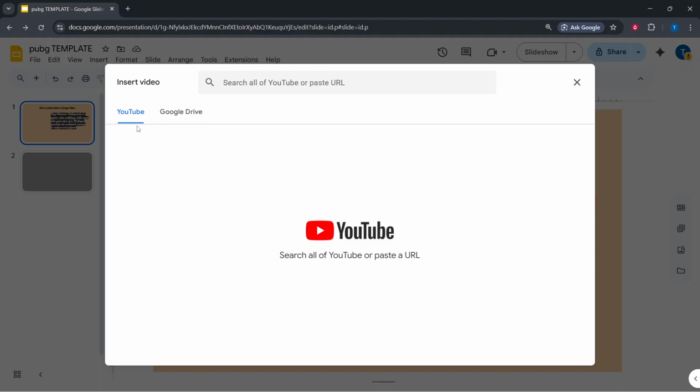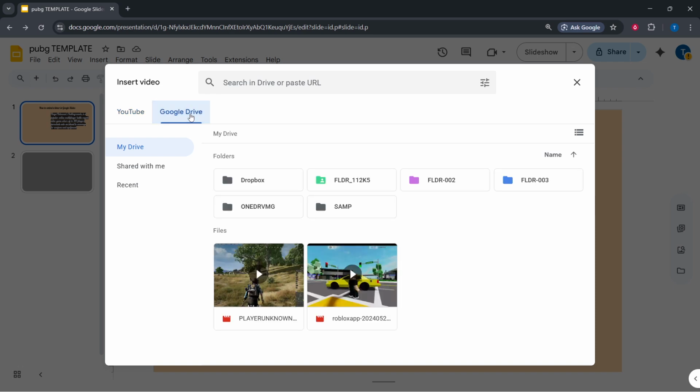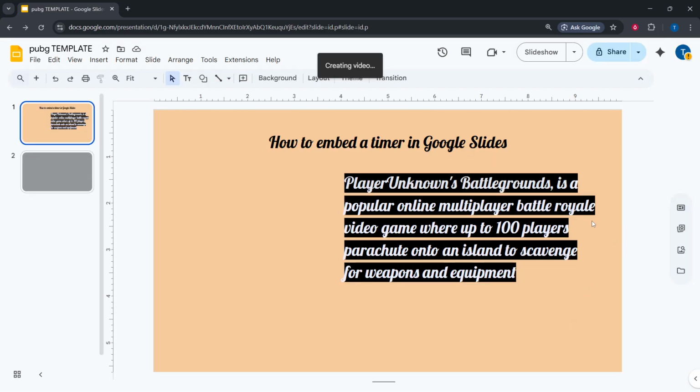You could directly search for a timer video within this window, perhaps something like a 5-minute timer if that's what you require. Alternatively, if you already have a specific YouTube URL in mind, maybe a timer video you've used before, you can simply paste it into the search bar. Once you've found the video, go ahead and insert it into your slide. Don't worry, you can adjust how it looks afterward.